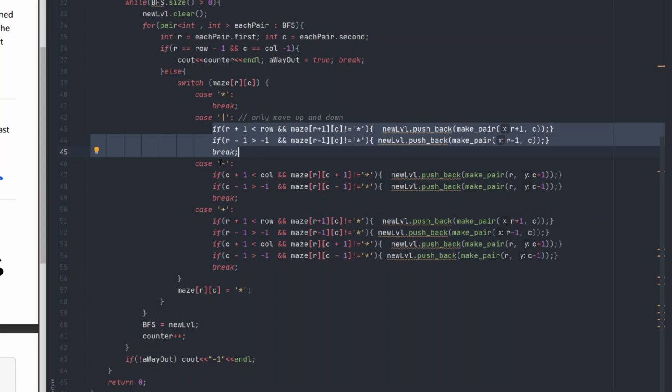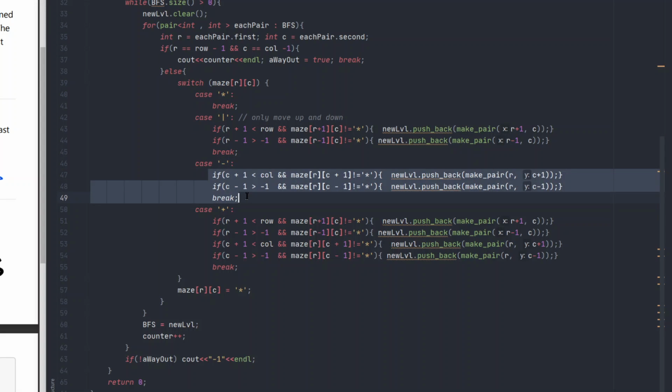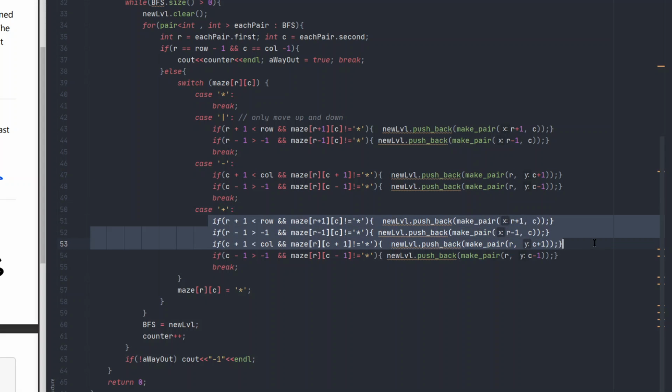If it's a dash, then we're just gonna try dash. If it's a plus, we're just gonna try plus. Yeah, you may say, well, that's a lot of code. Why don't you just say it like in a second?